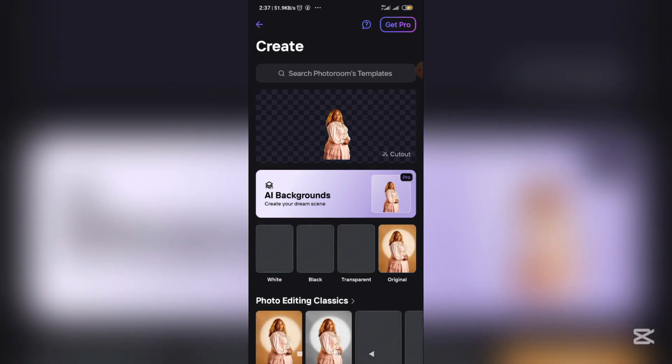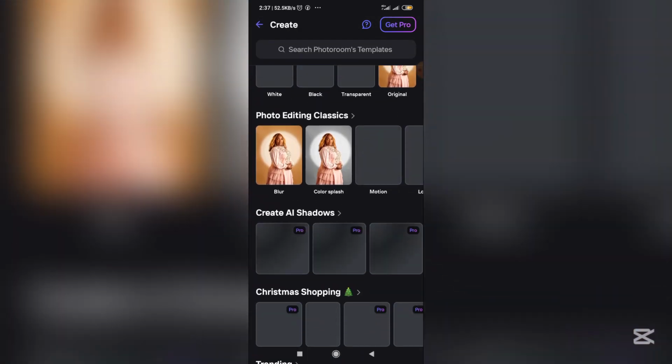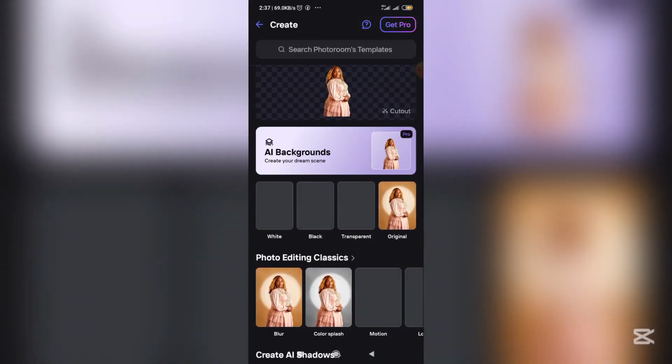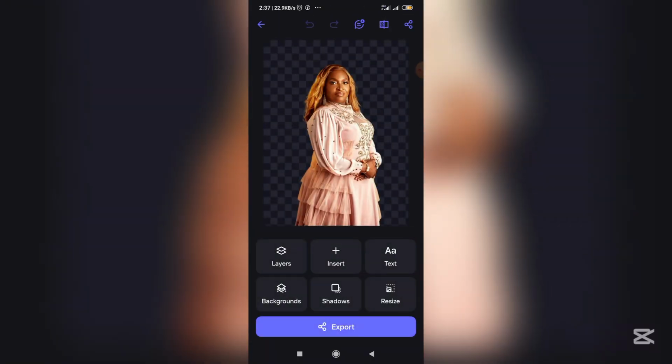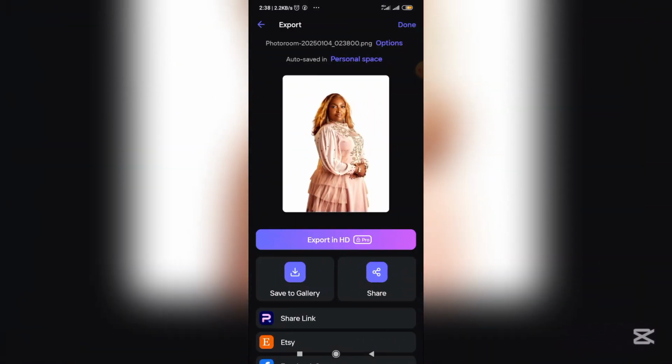Alright, after that, this is how it will show you. It will show you a variety of options, all the things that you can do, but we want a transparent background, so we're just going to click here on transparent. And then you also have some options for what you can do with the photo, but that's not for today. And then you just click export and click save to gallery.